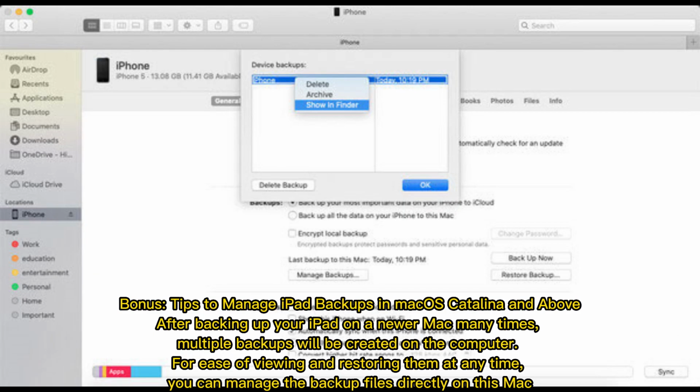Bonus tips to manage iPad backups in macOS Catalina and above. After backing up your iPad on a newer Mac many times, multiple backups will be created on the computer. For ease of viewing and restoring them at any time, you can manage the backup files directly on this Mac.